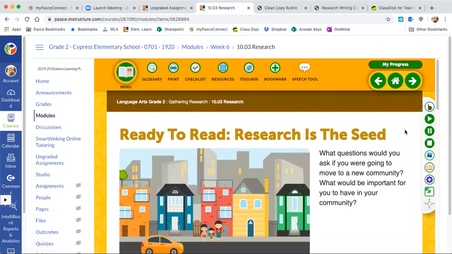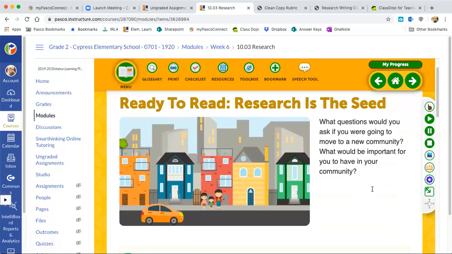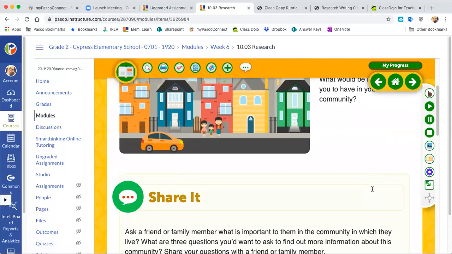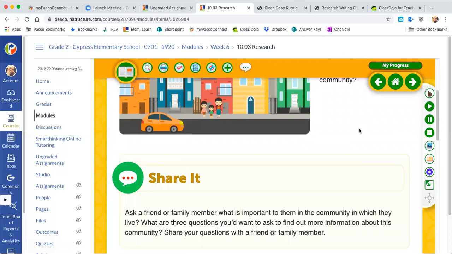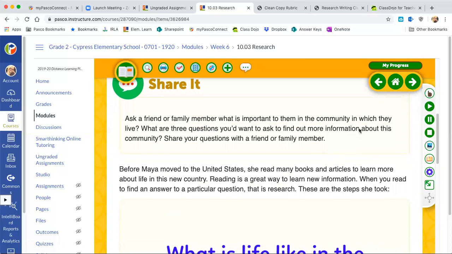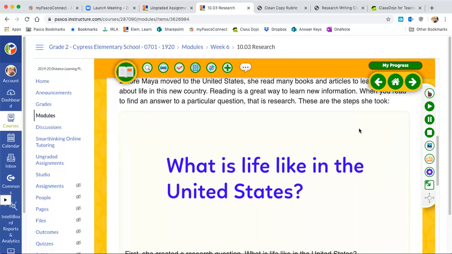And now we get into our reading portion. Ready to read, research is the seed. So they're going to talk here about those articles having to do with immigration that you read in the week 5 ELA lesson. They're going to give you some examples of what a research question is. What is life like in the United States is the example that they're using.